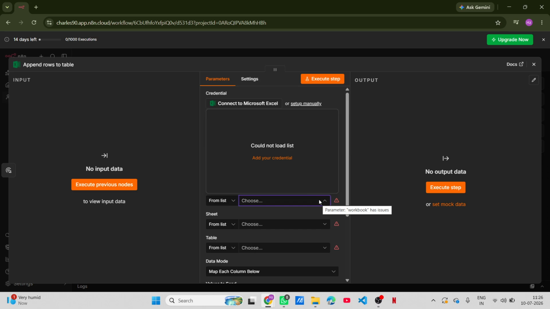Now you'll need to decide what operation you'd like to perform with your Excel file. You have a few options at this stage. You can choose to read data from the spreadsheet, append a row, or even update existing data. Just select the operation that fits your workflow needs. Now, that's it. You've just connected Excel to n8n.